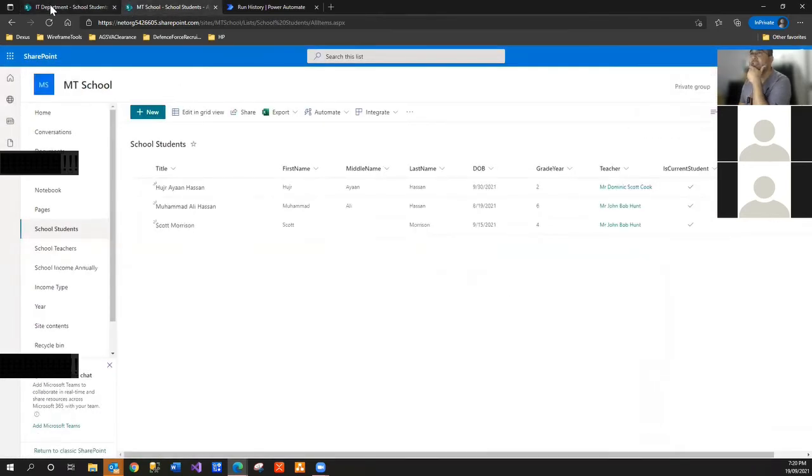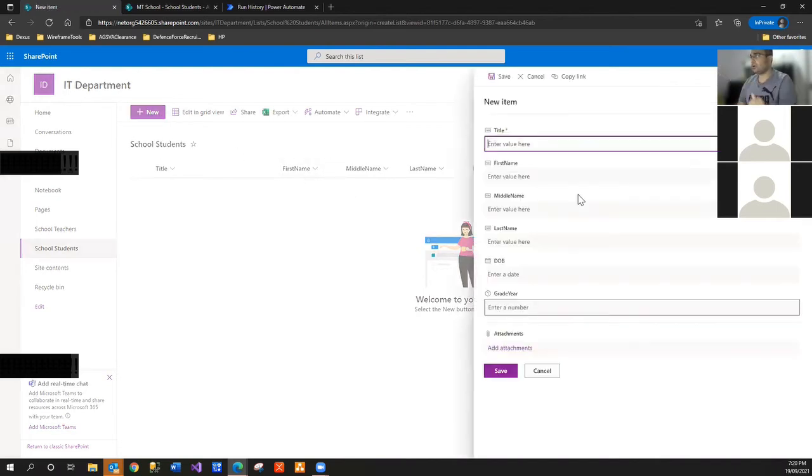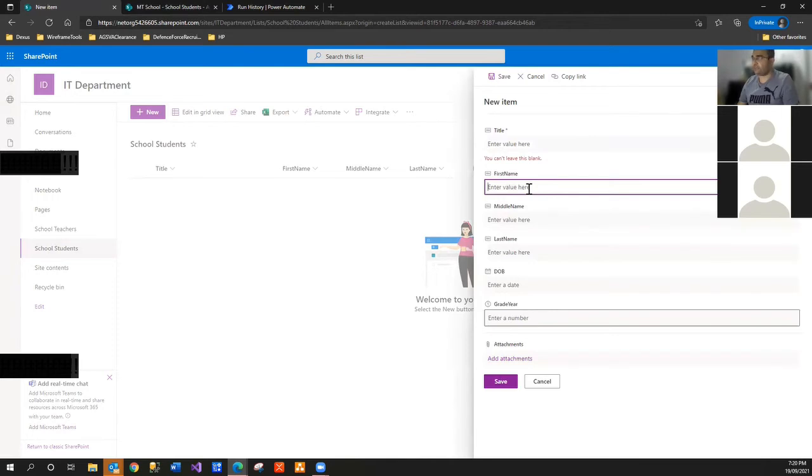And teacher. Now, teacher would be a lookup value against the school teacher. Because, for example, if we made it free text, like first name, last name, if this was a teacher column we could type in anything here. We don't want that. We only want the teachers that are part of our school teacher list. You know what I mean?